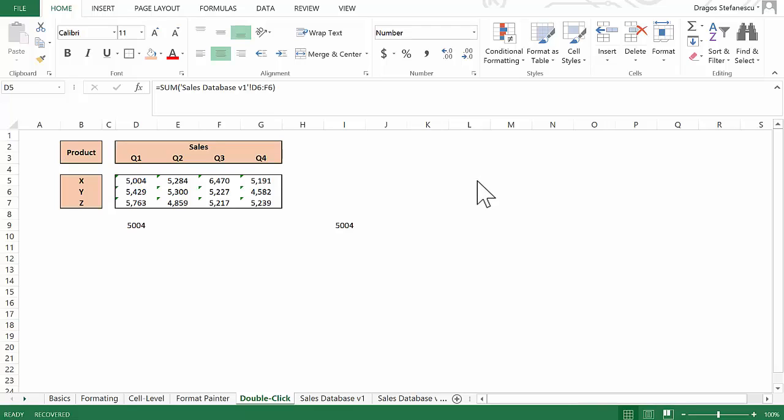Quick hack, the double click trick. Let me show you one of the features that Excel sets by default and that you have to change if you want to become serious about using formulas in Microsoft Excel.